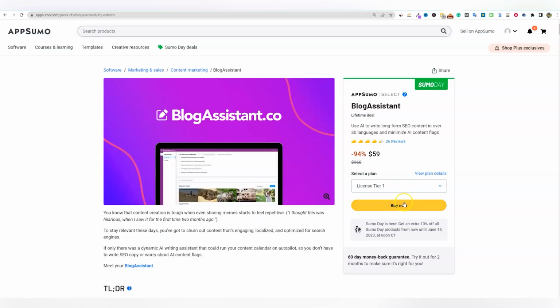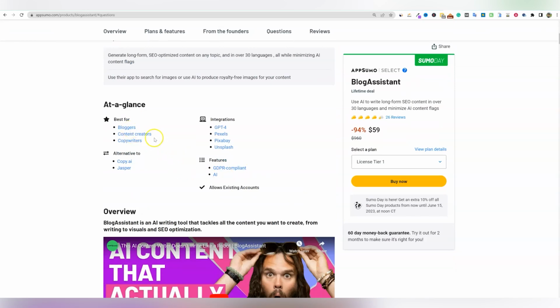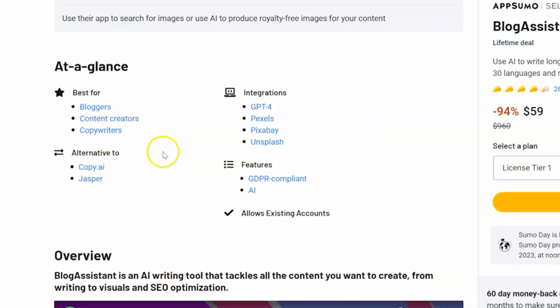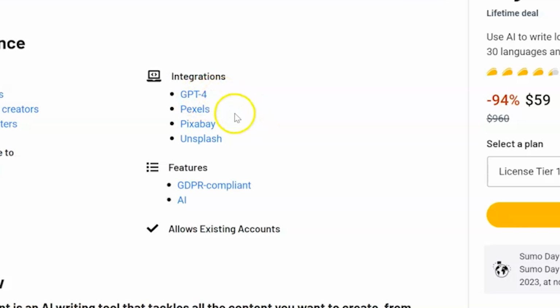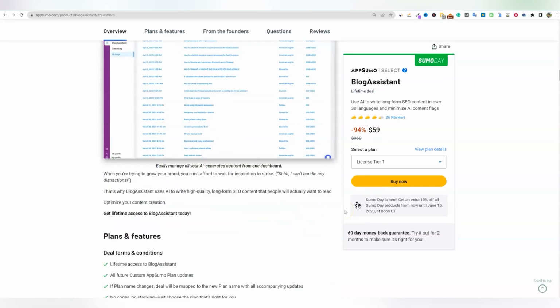All right, so here we are on the AppSumo page for blogassistant.co. We're going to be looking at the pricing, the features, and diving in. This is good for bloggers, content creators, copywriters. Integrations are GPT-4, Pexels, Pixabay, Unsplash, alternative to Copy AI and Jasper, and so forth. So we'll just scroll through because we're going to be looking at all this.